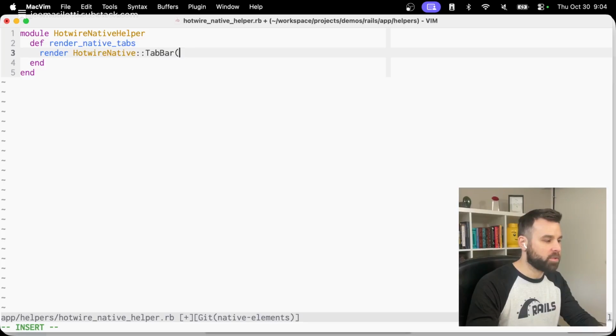ActionPack uses this to find a suitable partial to represent the object. So we can use this, we can say to_partial_path and give it hotwire_native/tabs, right? Now we can go into our lib and create hotwire_native/tabs.html.erb. And I'll open up that underneath.